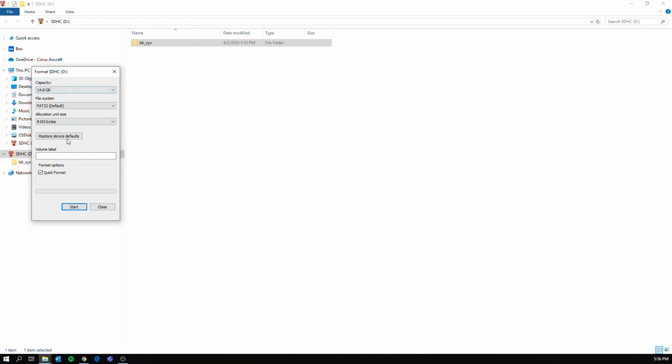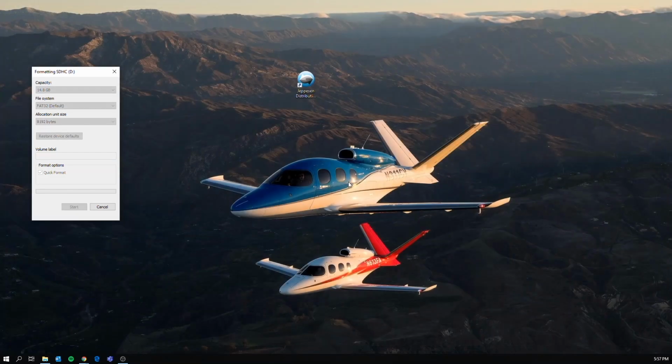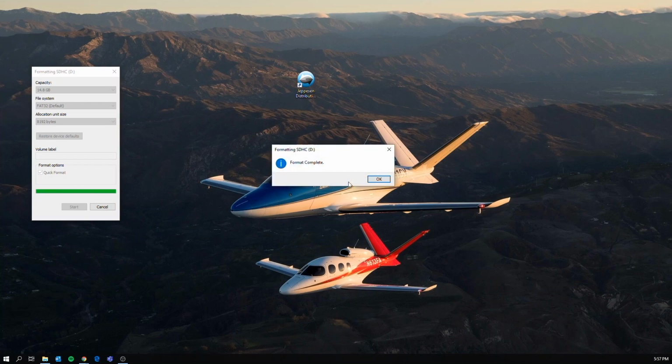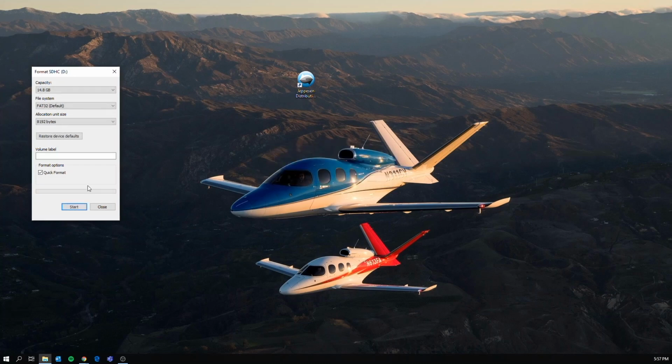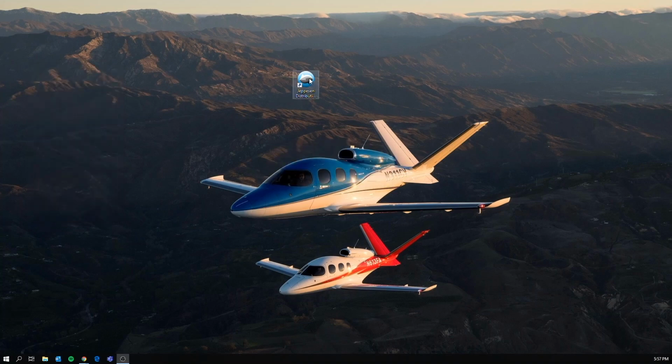Now our formatting options screen is going to open here. Under File System, let's make sure it says FAT32, and Quick Format down here is selected. We'll press Start. A caution is going to come up telling us, hey, this is going to wipe everything off this card, and that's perfect. That's what we want. It shouldn't take any time at all. The card should be clean, ready to go for us, and we can go ahead and open Jeppesen Distribution Manager.